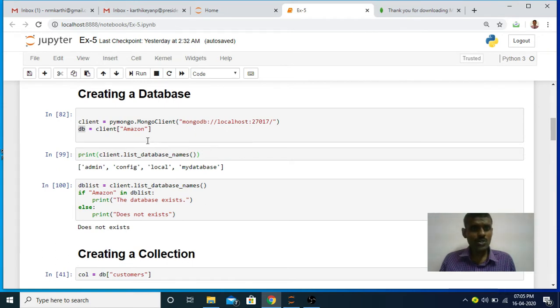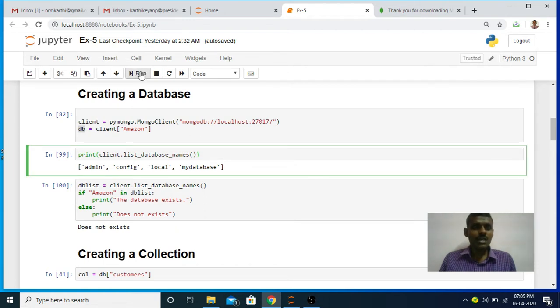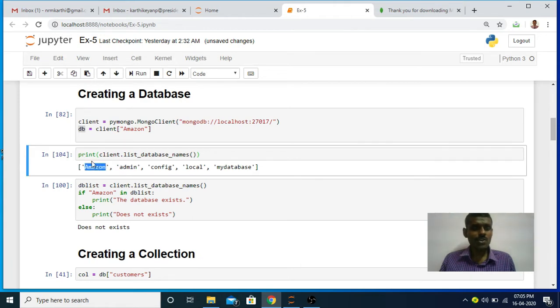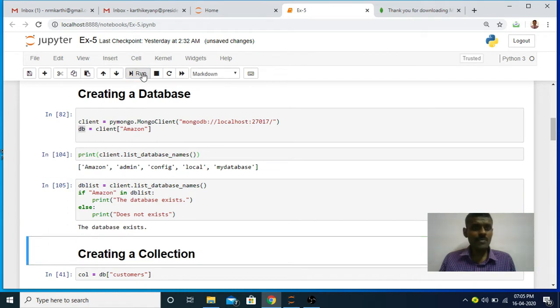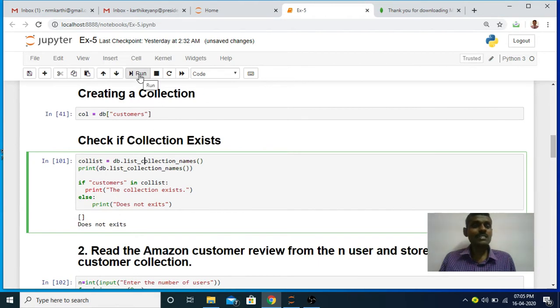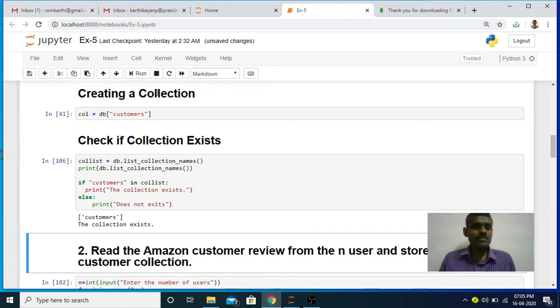Now if we execute it, it will show the Amazon database. The reason is the Amazon database contains some content. That is why, when I am running this code, it is displaying the Amazon database. Now if I check whether the Amazon database is present in the MongoDB database server or not, it will display that the database exists. Now if I check whether the customer collection is present in the Amazon database, it will display that the collection exists.